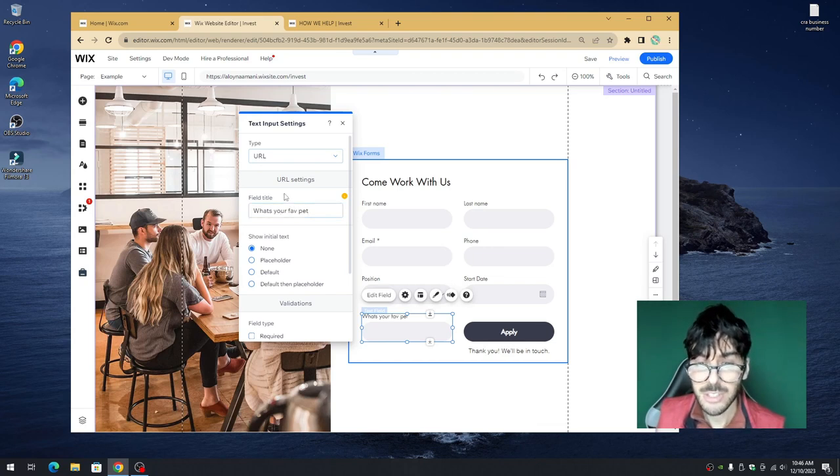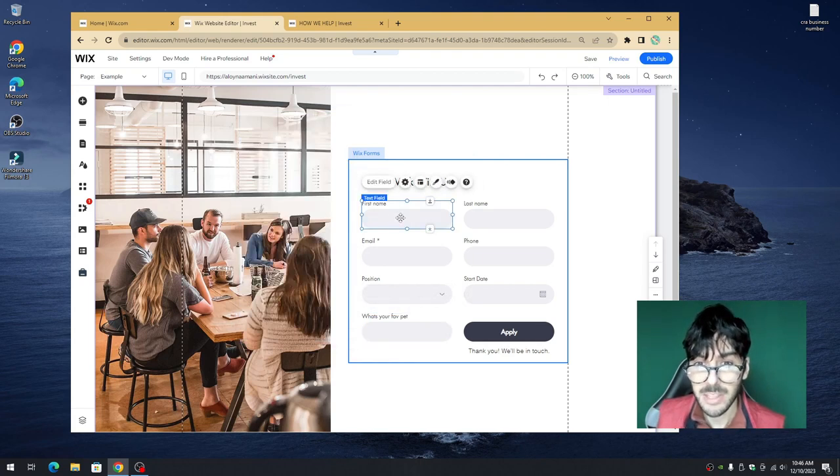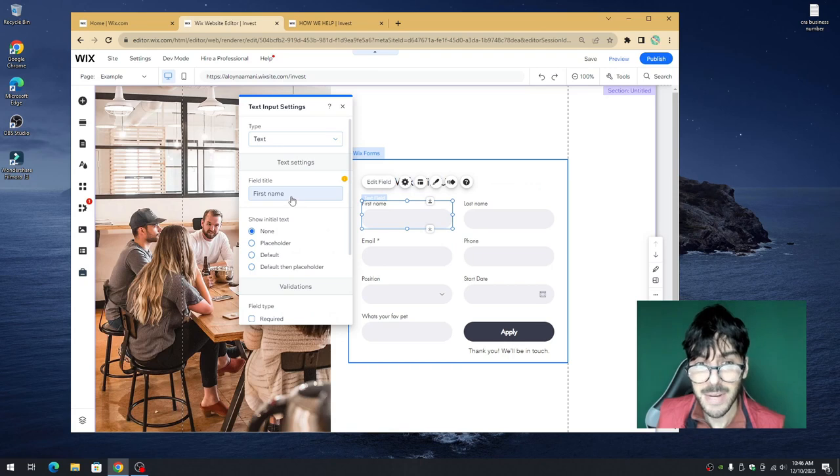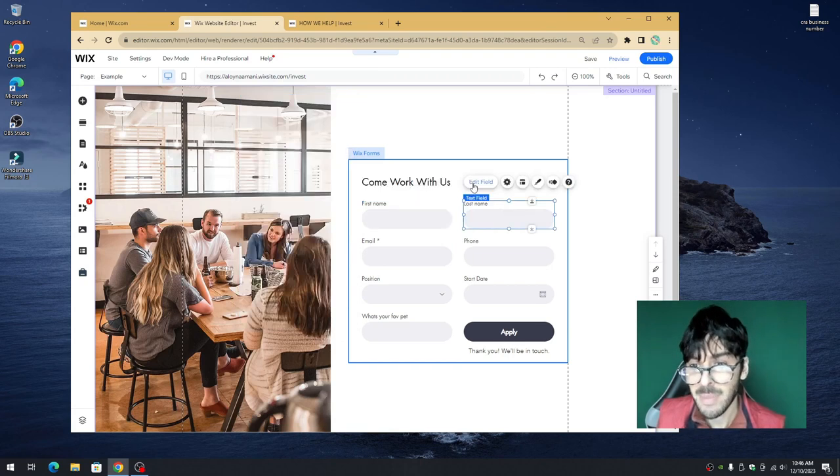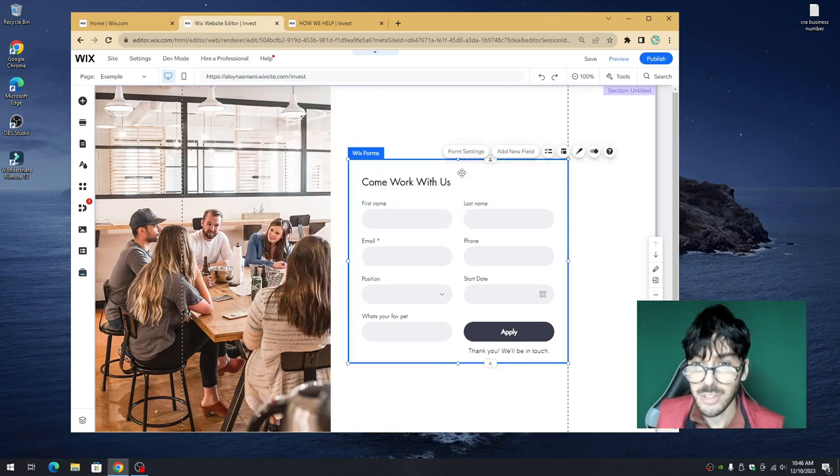So based on the questions you'd like to ask the user and get from the user, we're going to basically select one of these fields, click on edit, and either name them appropriately or not name them at all. Or in this case, what you can do is the following. You can also click on this option. So when you click on a field, you get your unique options. But when you click on the box, you also get your unique options. So in this case, I have an option here that says add new field.